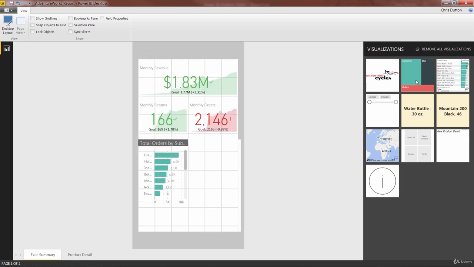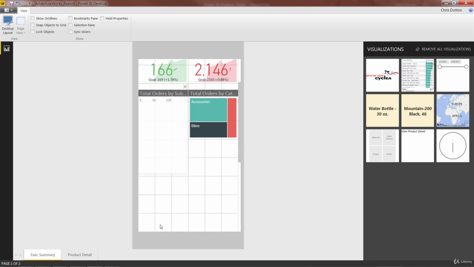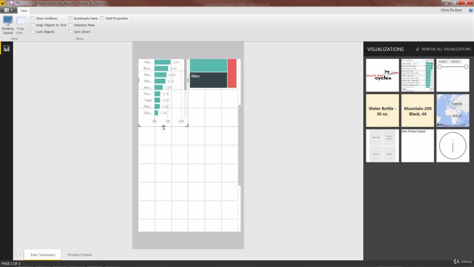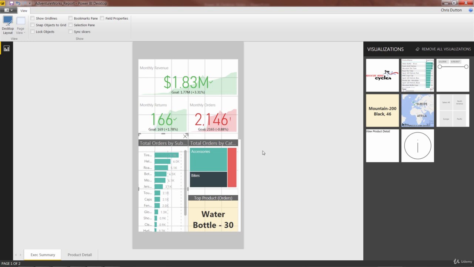And then why don't we pull our tree map? There we go, I'll make this a bit bigger. It's kind of hard to work with. There we go. And maybe it's the top ordered product there as well. So, obviously you don't have to follow along with what I'm doing exactly, but maybe something like that makes sense.